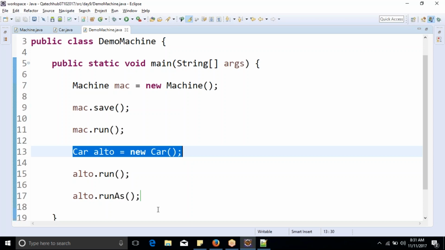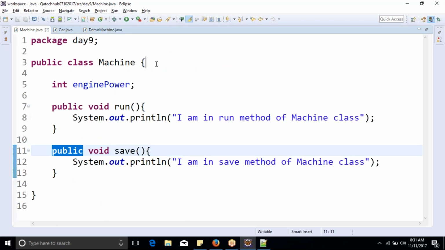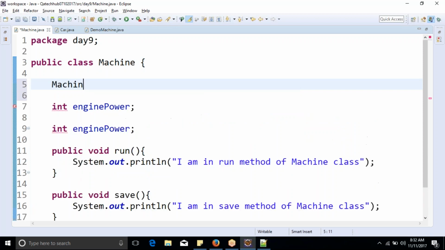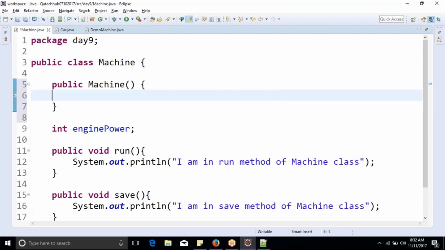Okay, there is one more concept, but before that, let's discuss constructors. What will happen to the constructor? See, in machine class, I'm creating one constructor, and here I'm simply writing: I am a constructor from machine class.